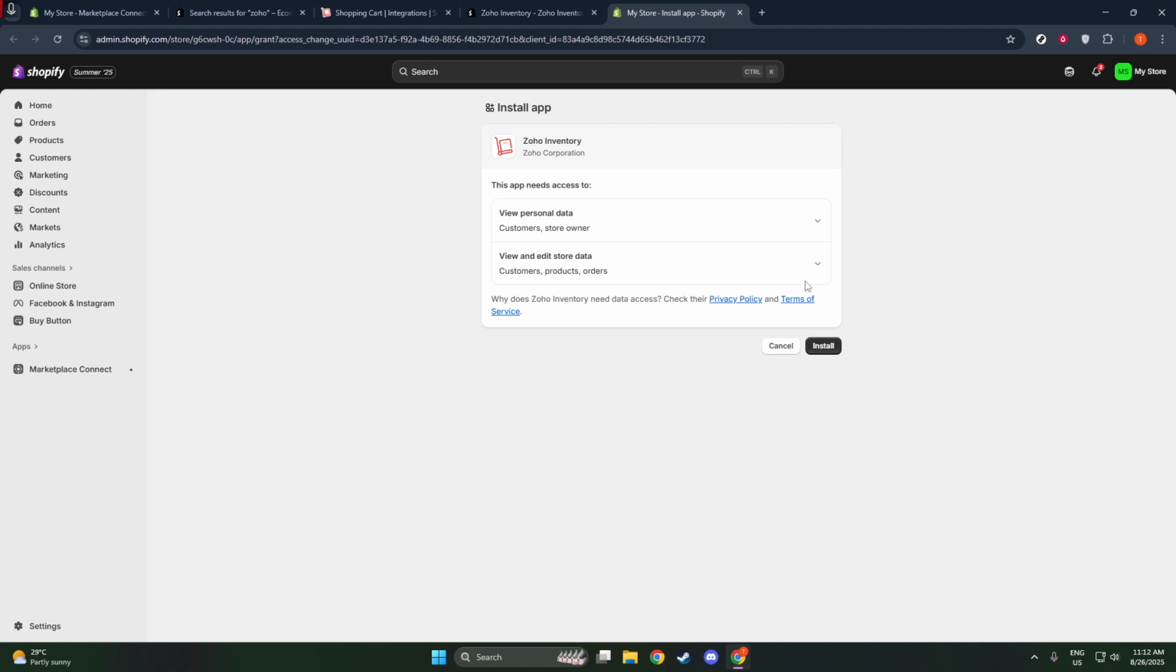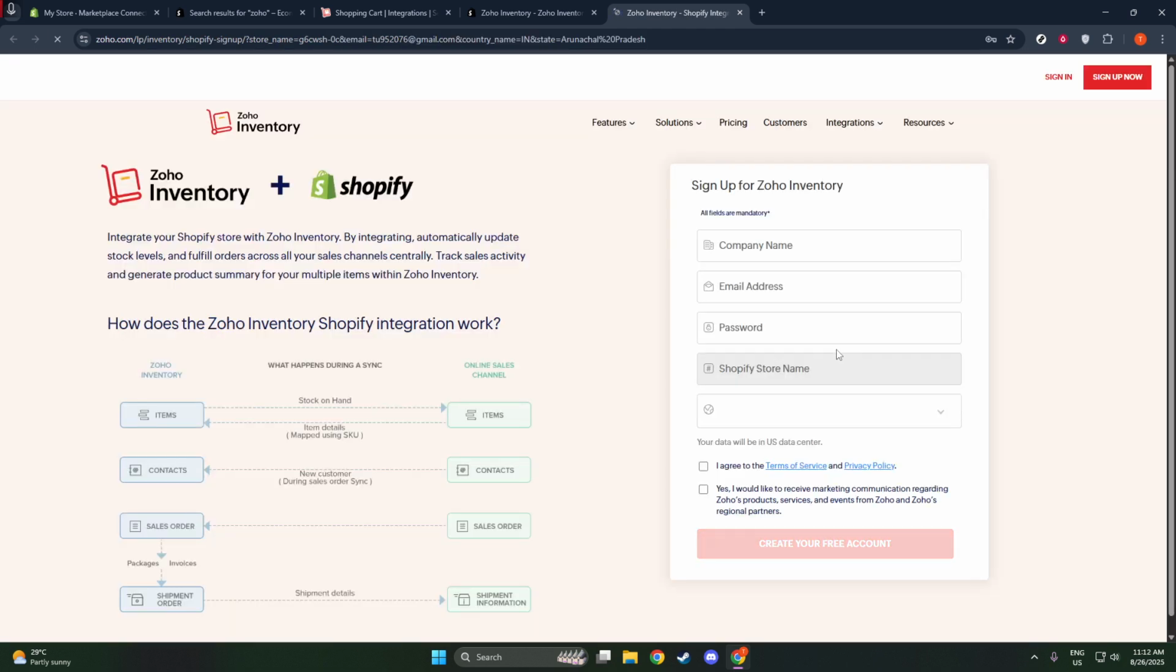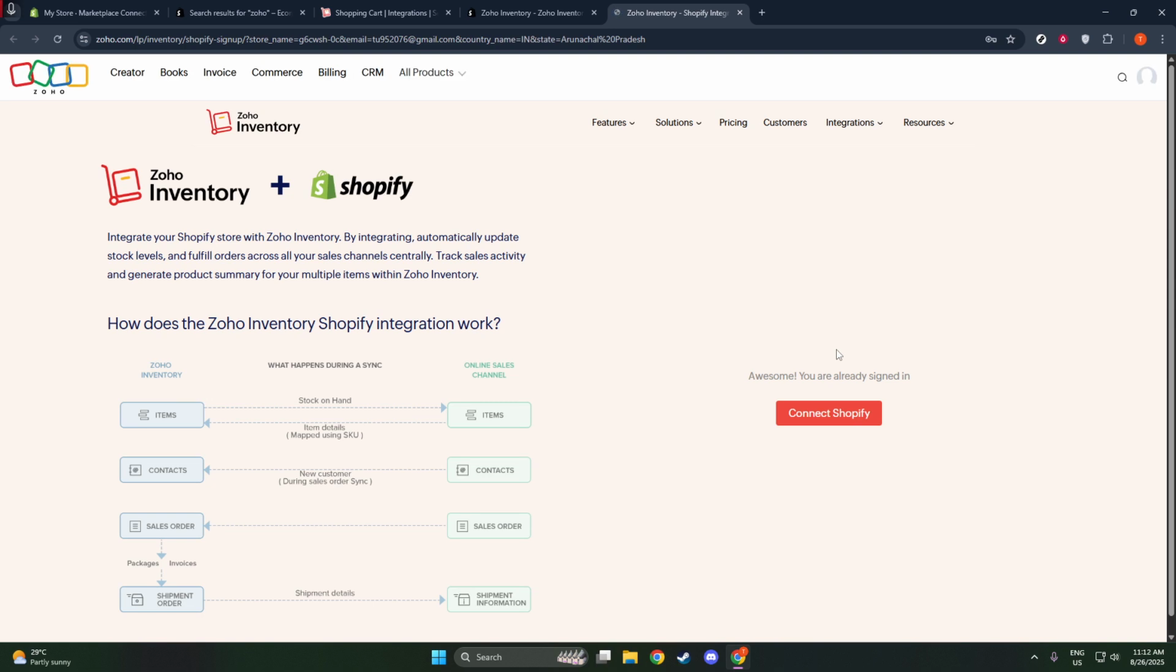Once you click to install, you'll be prompted to authorize the connection between your Shopify store and Zoho Inventory. Think of this as the handshake between the two systems, allowing them to communicate and exchange data securely and efficiently. Follow any prompts to authorize and confirm this connection. Authorizing this link is crucial, as it grants Zoho Inventory access to pull in all necessary details from your Shopify store, such as items, orders, and customer data, into one centralized system.